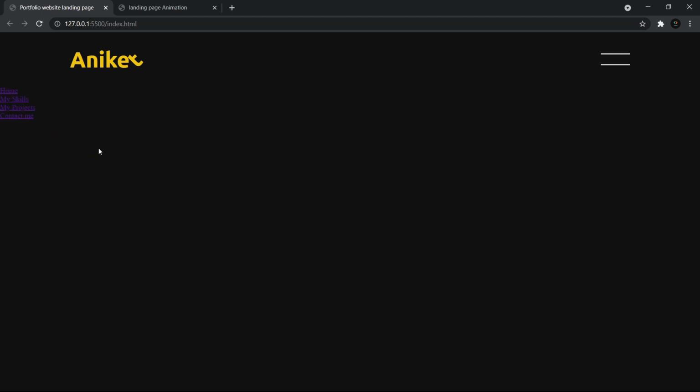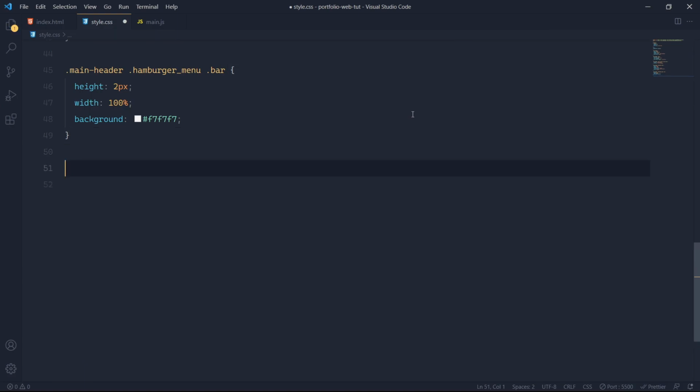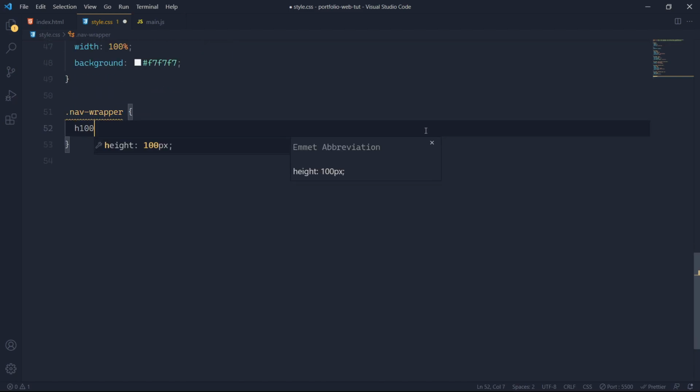Okay, so what we have to do is, first of all, give it a height of 100vh and width of 100%, and after that I want this to overwrite my header. So let's jump to our CSS, and at the bottom I'll get nav wrapper, and here I'll give it a height of 100vh and width of 100%.